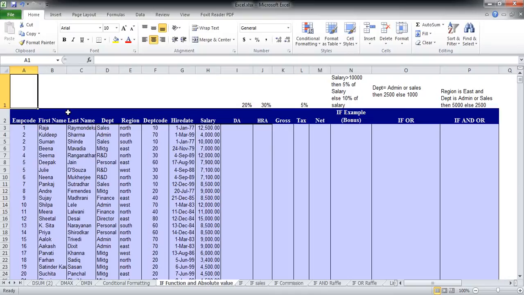So in this session we're going to learn about the IF function in Excel. To give you an example, I have this table prepared over here which represents the different identification entities of an employee in an organization. In column H I have the salary of the individual, and in column N I'm simply interested in knowing what would be the bonus of the individual depending on their salary.